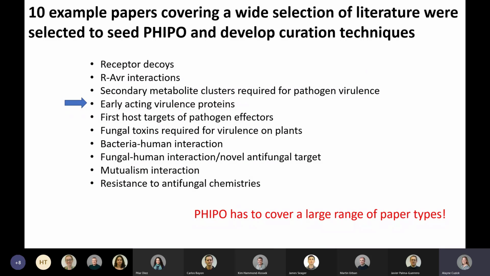So we chose 10 example papers covering a really wide selection of literature, and that was to seed the FIPO terms and develop the curation techniques. These are just the list of the types of experiments in these papers. We have a paper on receptor decoys, on R-AVR interactions, secondary metabolite clusters, early acting virulence proteins, first host targets of pathogen effectors, fungal toxins required for virulence on plants, bacteria-human interactions, fungal-human interactions, a mutualism interaction, and resistance to antifungal chemistries. As you can see just from this list, FIPO has to cover a really large range of paper types. And I'm going to show you an example of a paper covering early acting virulence proteins.